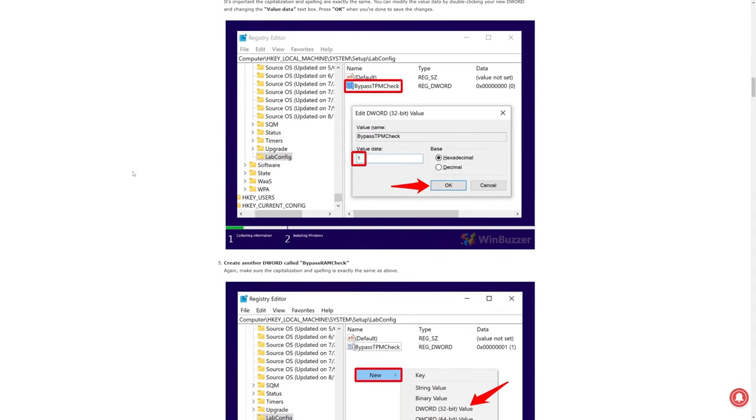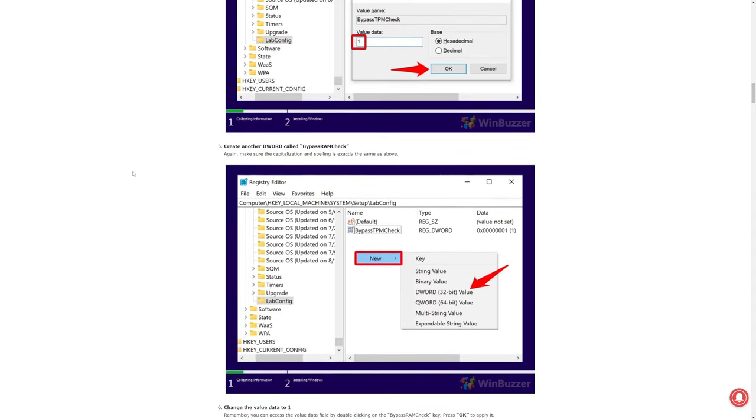If your computer has less than 8 GB of memory, you will also have to bypass this check. And that's it. After that, you can simply install Windows 11 on officially unsupported hardware.